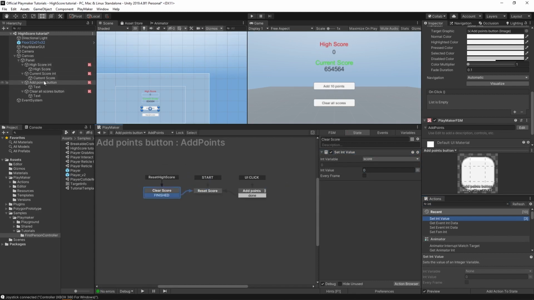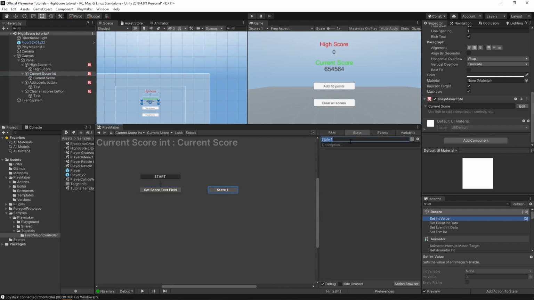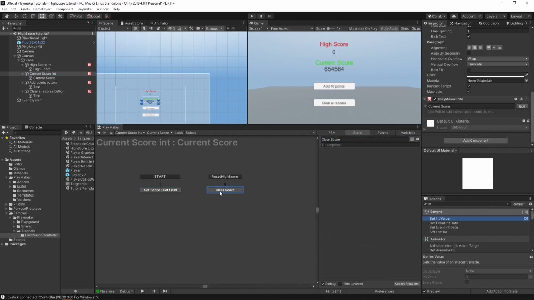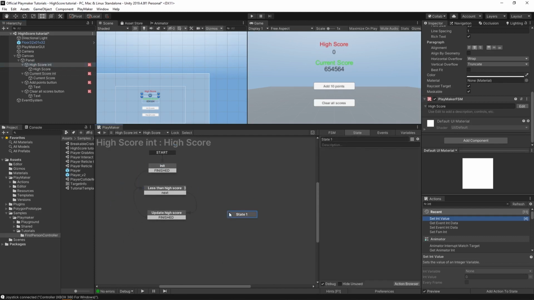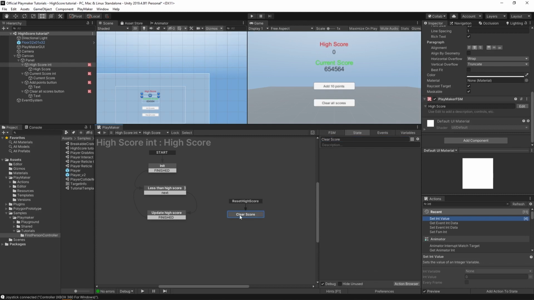These other two FSMs still have the old scores stored in them, so we'll go to the next one, which is current score. Going to do something very similar. Going to add in that state, call it clear score, give it that global transition, reset high score. It'll also have a set int value, this time setting the current score, setting that to 0, and it'll send back to here. The last one in line is our high score one, and we'll just add in another new state and call this clear score again. Do the same thing, adding global transition, reset high score.